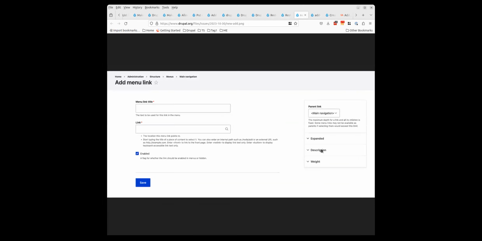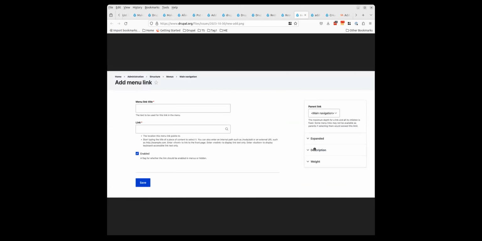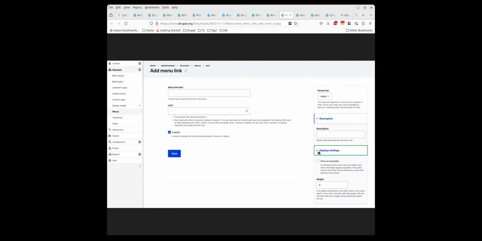Sorry about that. This screenshot shows them collapsed. The screenshot shows them expanded. The labels are now description, unchanged, which has just one thing in it. These two are combined into display settings. I think it's a win.